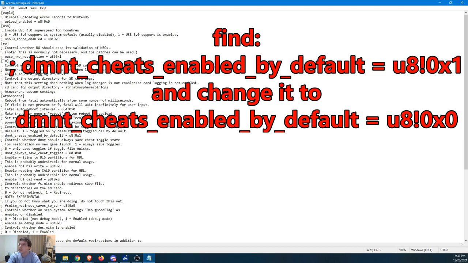Here we are. DMNT, cheats enabled by default. So by default, Atmosphere will automatically load all cheats for all games. And if you're anything like me, you don't always want to have cheats on. You only want to use them from time to time to help out. So here's what we need to do.